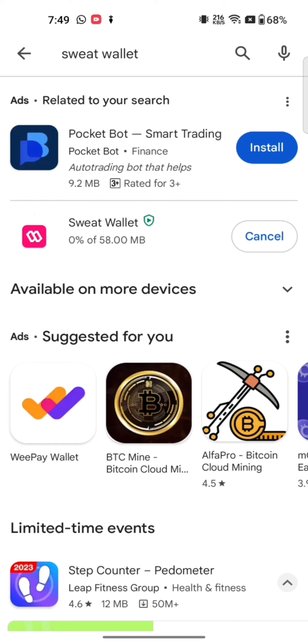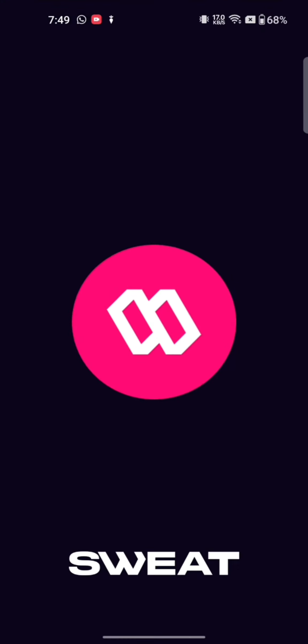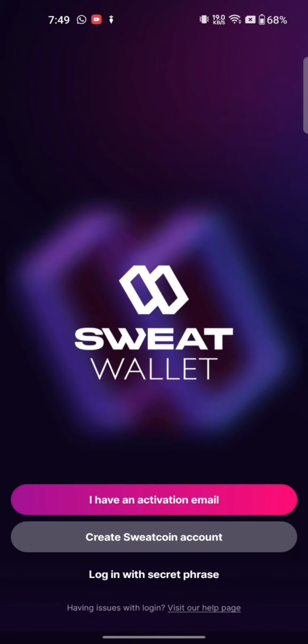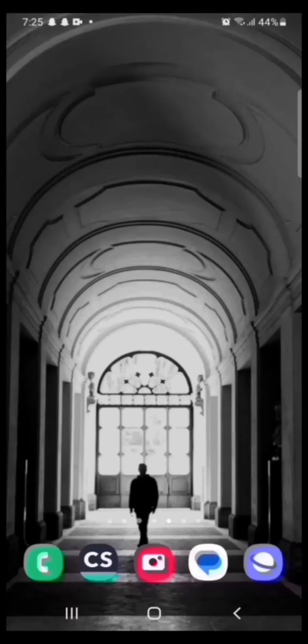While downloading the application, make sure that you're connected to a strong internet. After the installation process is completed, tap on the open button to launch the application. Open the application and that is how you will be able to download your SweatWallet application on your Android device quickly and easily, just in a few steps.